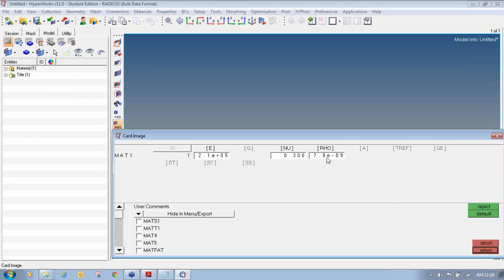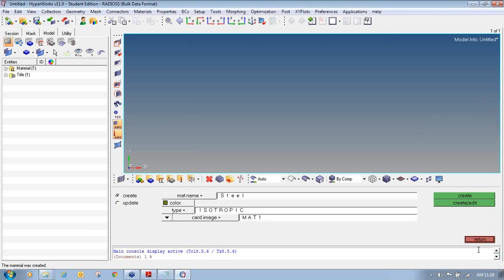Once you enter all these three details, click return to exit the material collector card image, and accept these values. So click return to exit this card image panel. Again click return to exit the material collector.